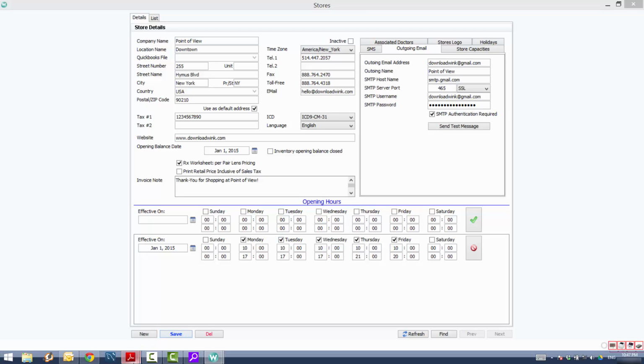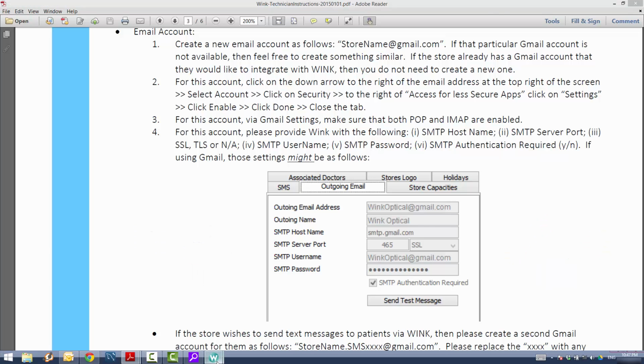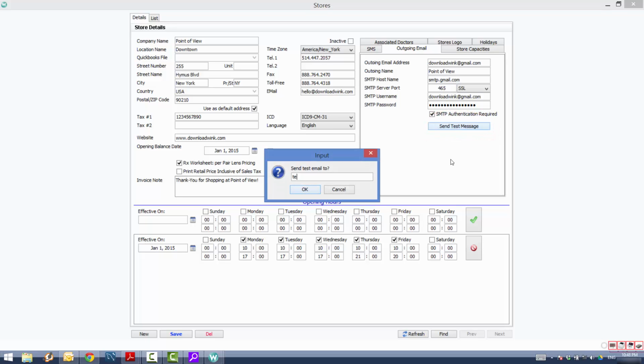As stated earlier, these are the default settings for your practice's Gmail account. I've entered them here. Now, to test whether the information you've entered is correct, click on Send Test Message and enter your email account and click OK. If this message pops up, it means everything is set up properly.